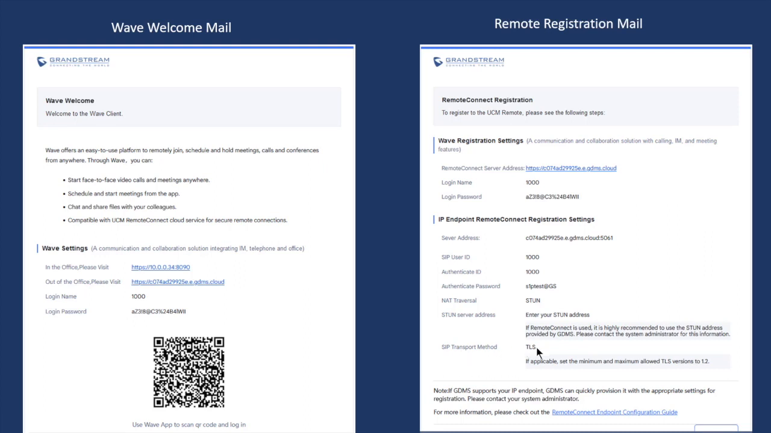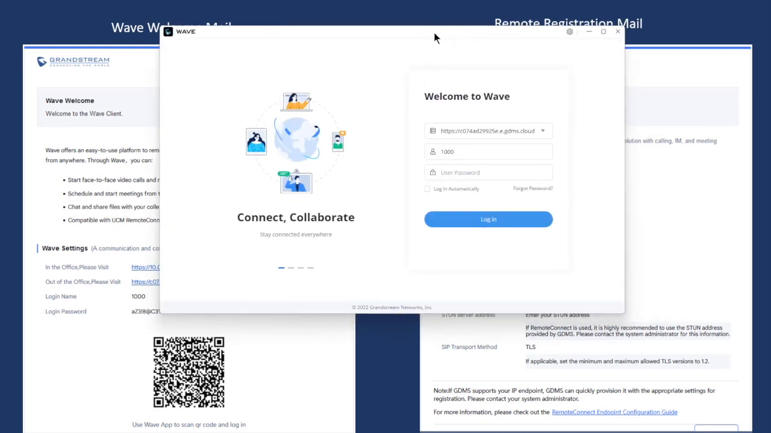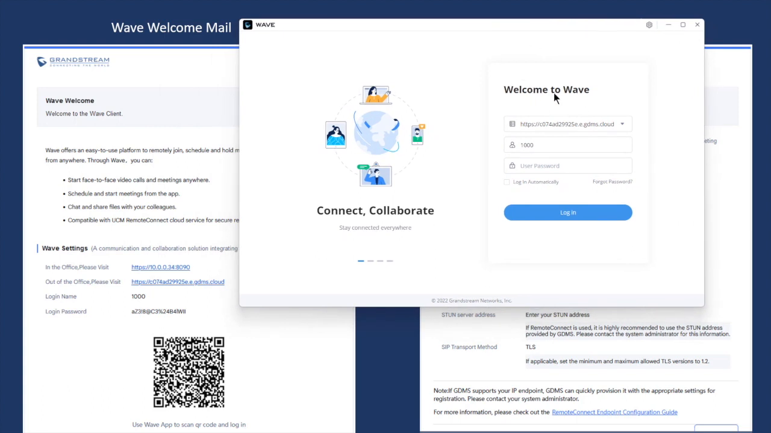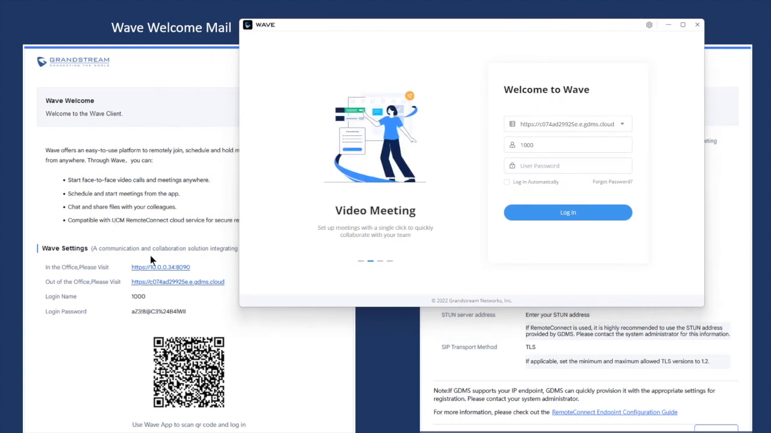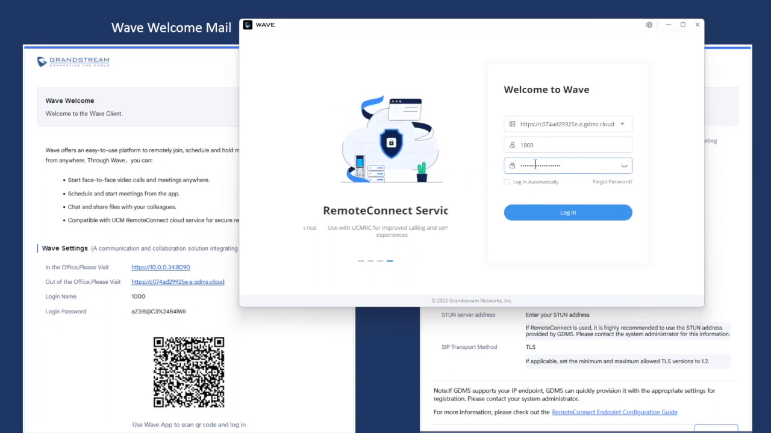So let's log in first to Grandstream Wave. Again, if you have Grandstream Wave on your iOS or Android device, you can simply scan the QR code and you should be all set. Otherwise, in case you want to use the Grandstream Wave client on your computer, you copy the link that's included right here. The login name is going to be 1000 and the password is going to be this password. So I'm just going to copy it and paste it here.